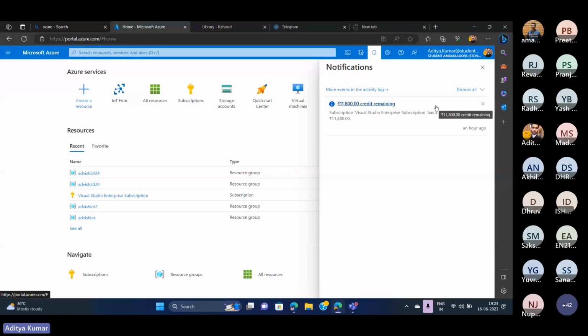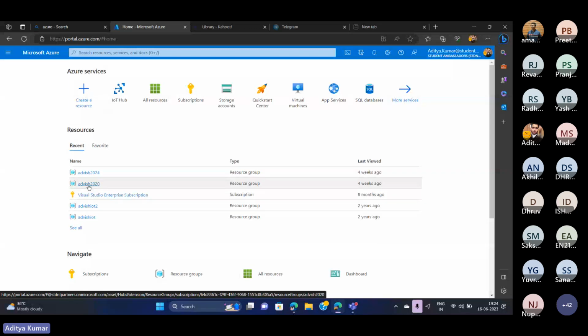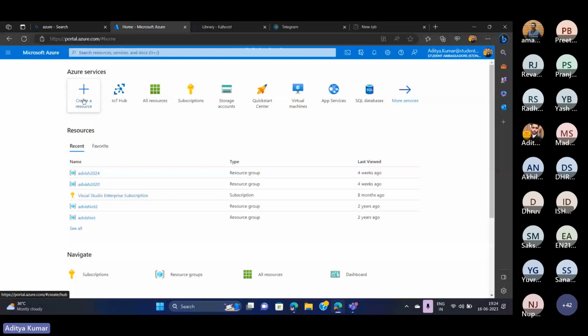Since as an ambassador we get credit per month, I will be using this credit to make today's application, the Azure IoT Hub. The credit is necessary for making it, or you can also create a free one if you want. Okay. So what you need to do, just click on create a resource.